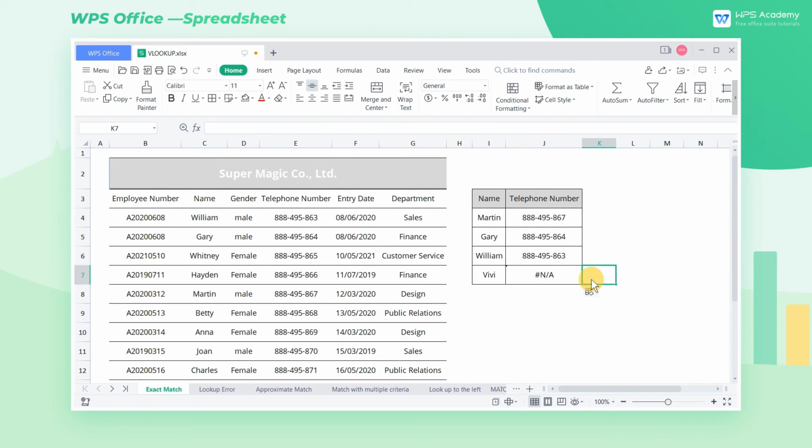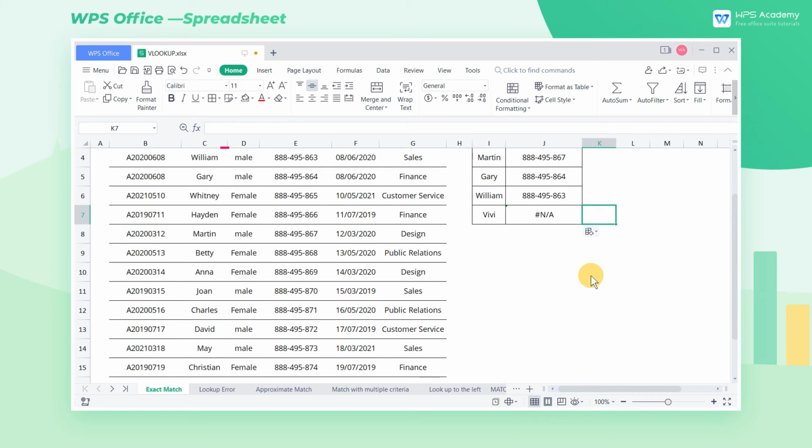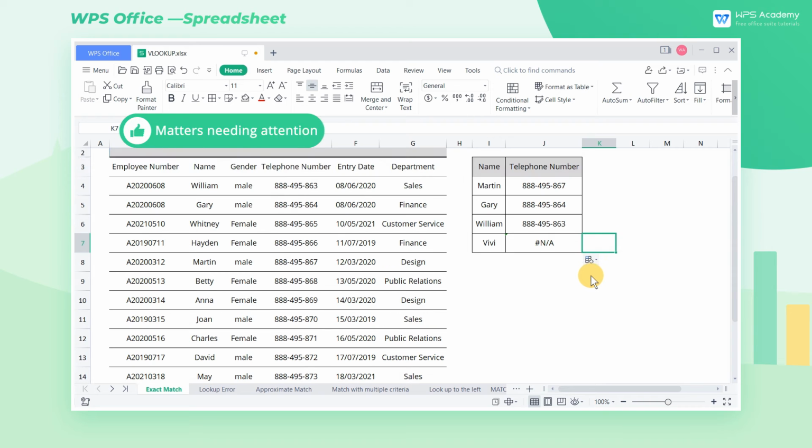Second, no match is found. If we look up VV in this case, the error appears because VV cannot be found in the left table. In addition, there are some tips for the VLOOKUP function.